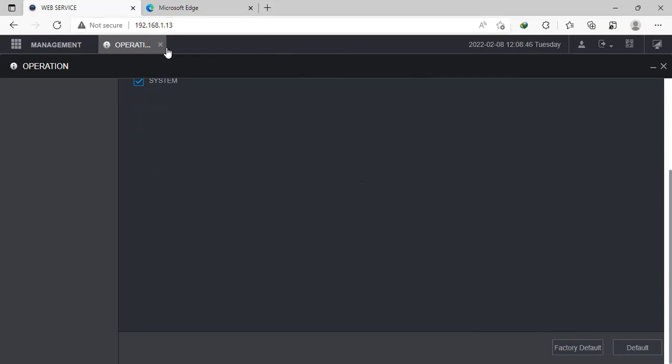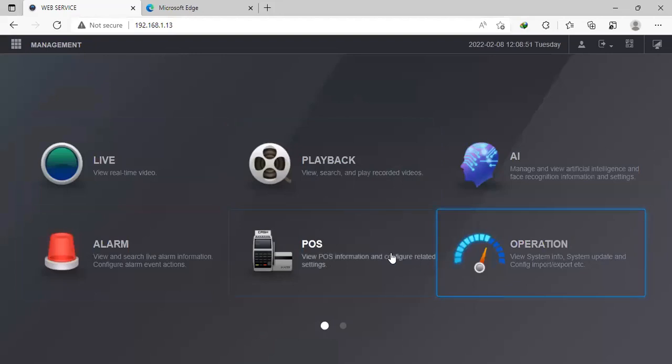I think we can start by adding a camera to the device. So that's the overview.